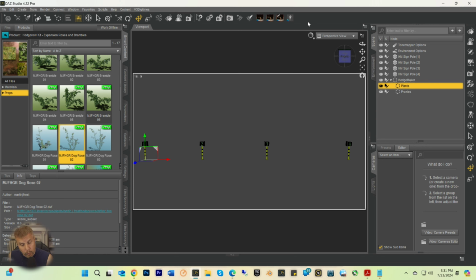I added to what I showed last night. But last night was a very long discussion: should you bring your Genesis 8 morphs to Genesis 9? Definitely yes. So you morph the head, you morph the body, bring it to Genesis 9.